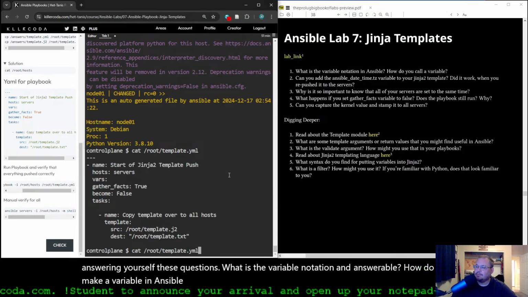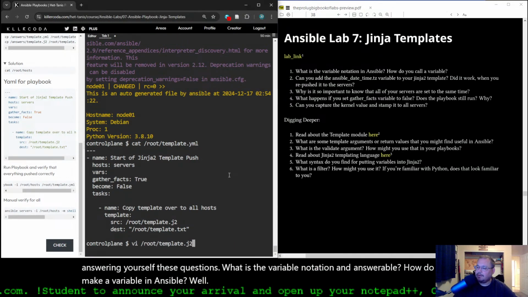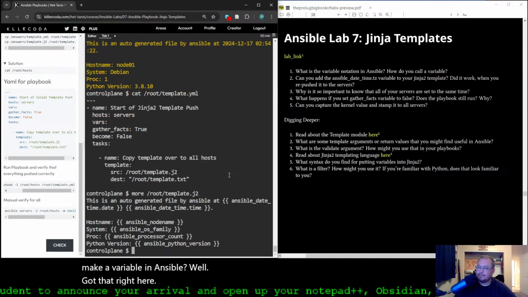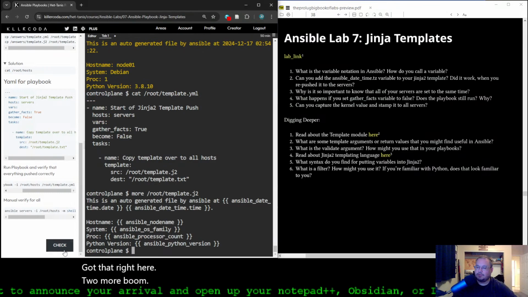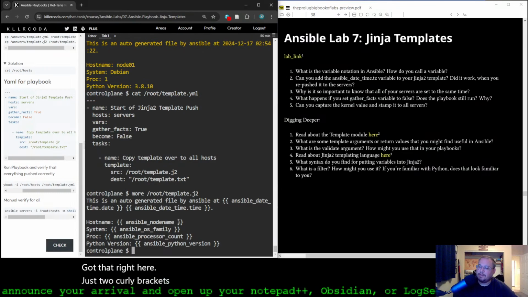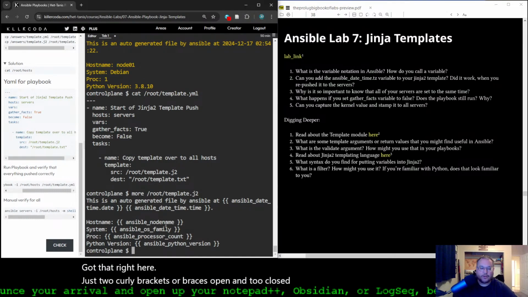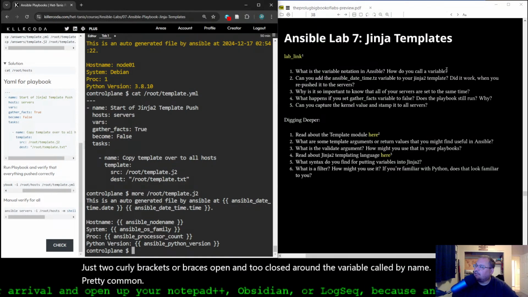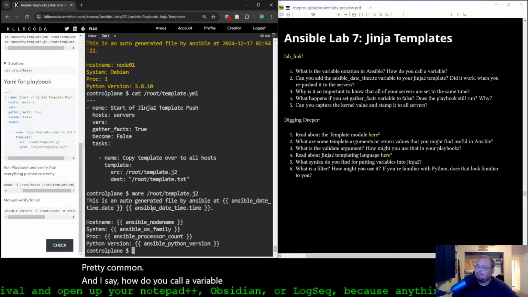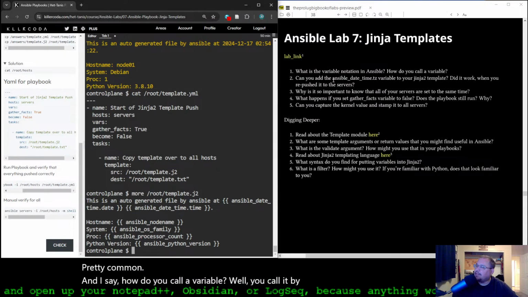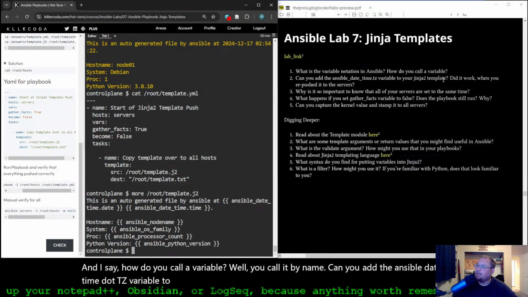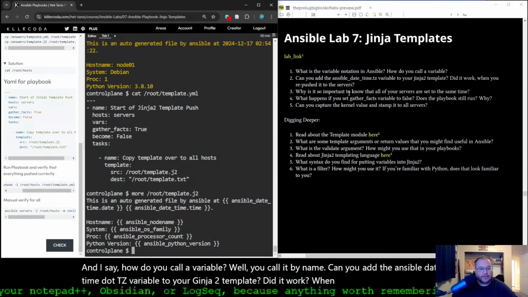Well, got that right here. Back to more. Boom. Just two curly braces open and two closed around the variable called by name. Pretty common. And I say, how do you call a variable? Well, you call it by name. Can you add the Ansible datetime.tz variable to your Jinja 2 template? Did it work when you repushed it to all the servers?